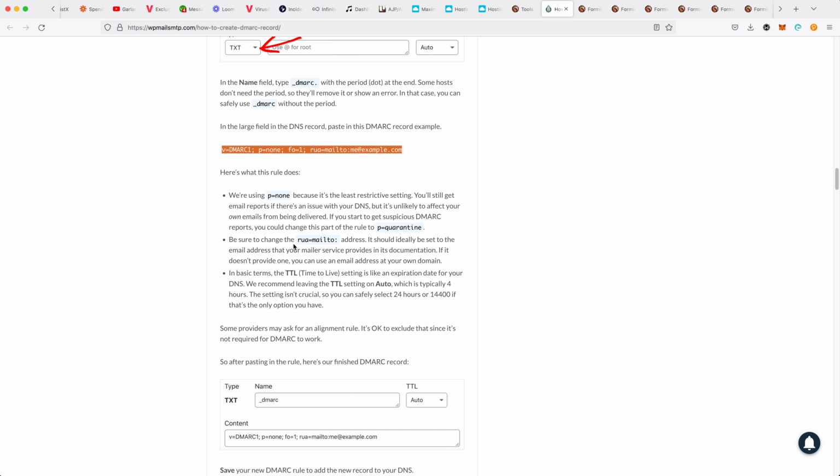Okay, be sure to change the mail to address. It should ideally be set to the email address that your mailer service provides in its documentation. If it doesn't provide one, you can use an email address at your own domain. All right, well, it's still not that clear, is it?